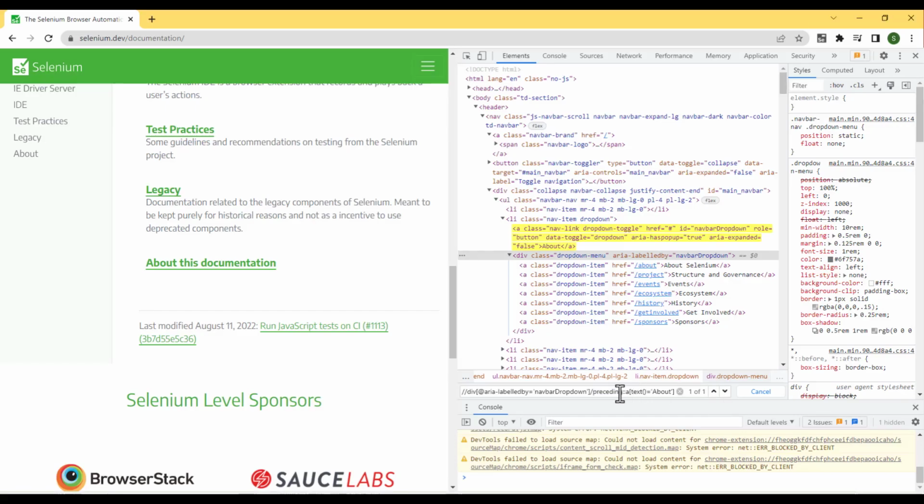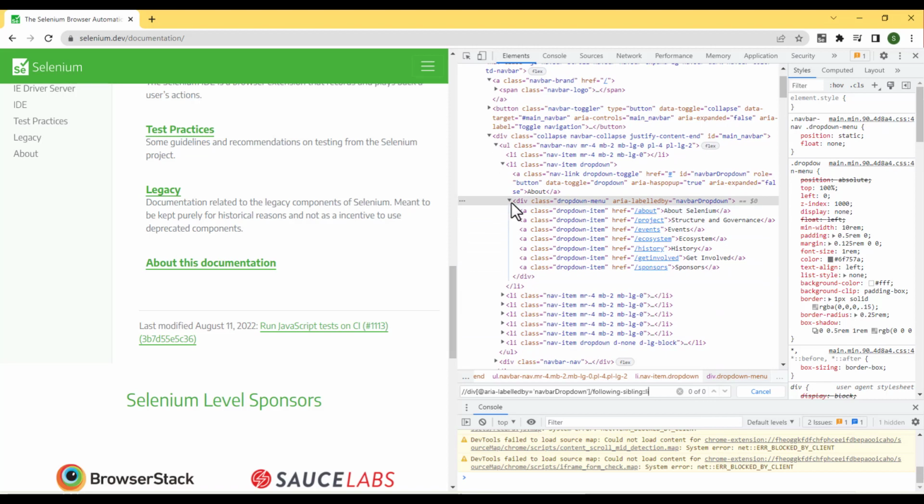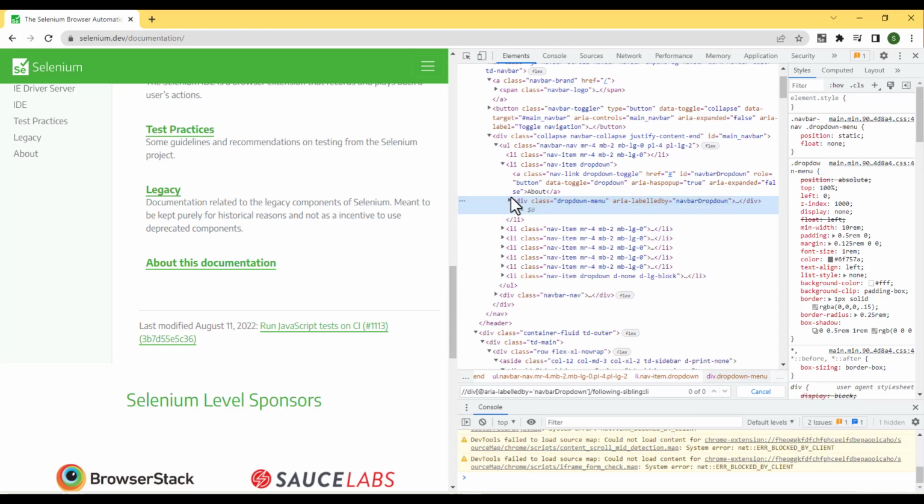So let's say I'll remove this preceding. I will use following-sibling. I want to find the li tag. Okay, so there is no li, I think. So there is no following sibling for this one. Okay, so let's find this div.